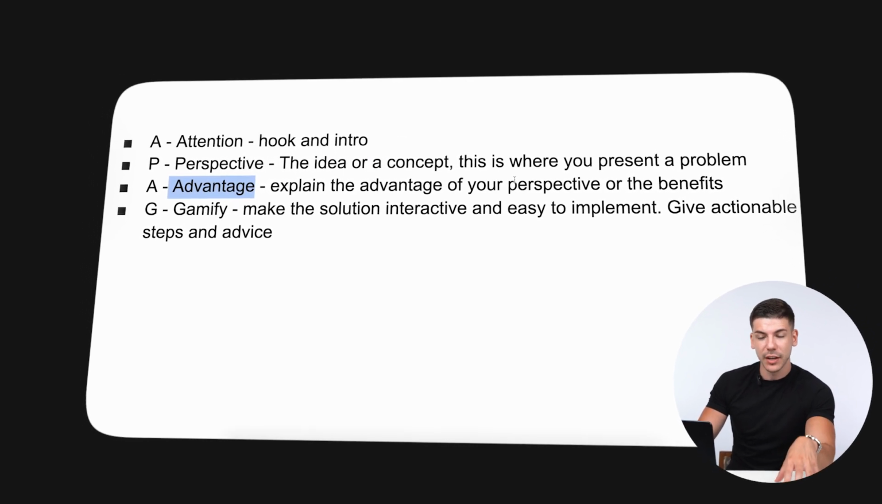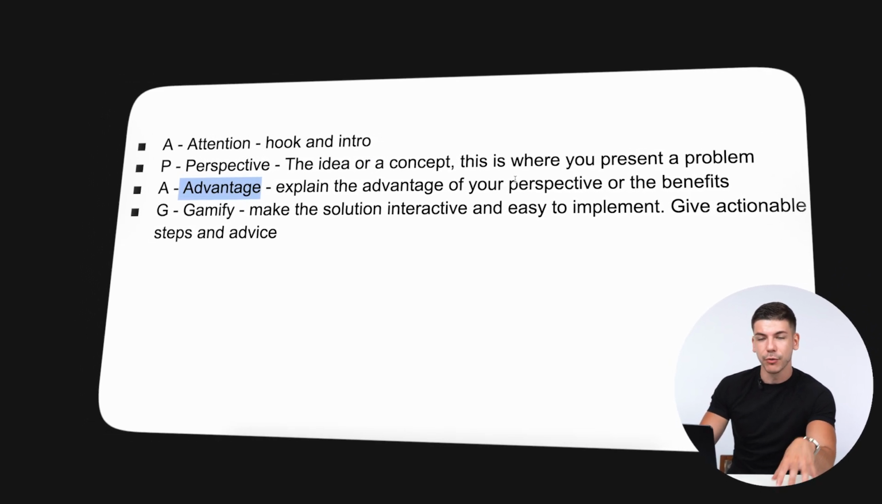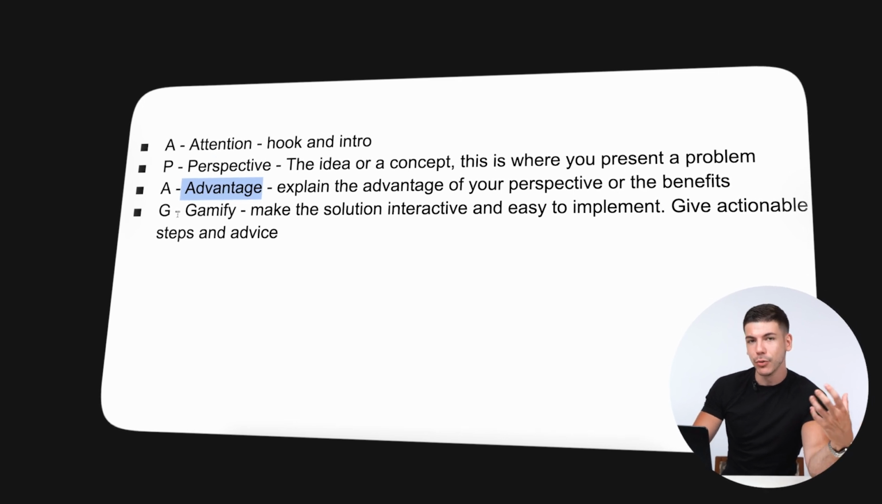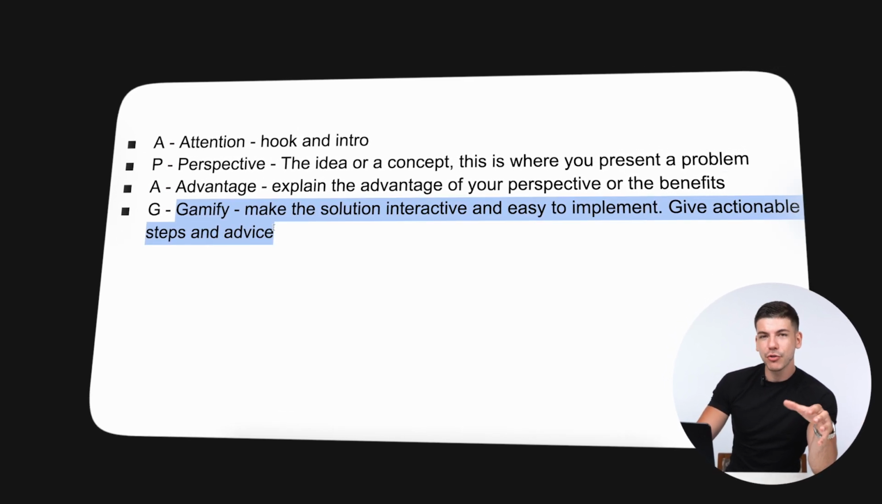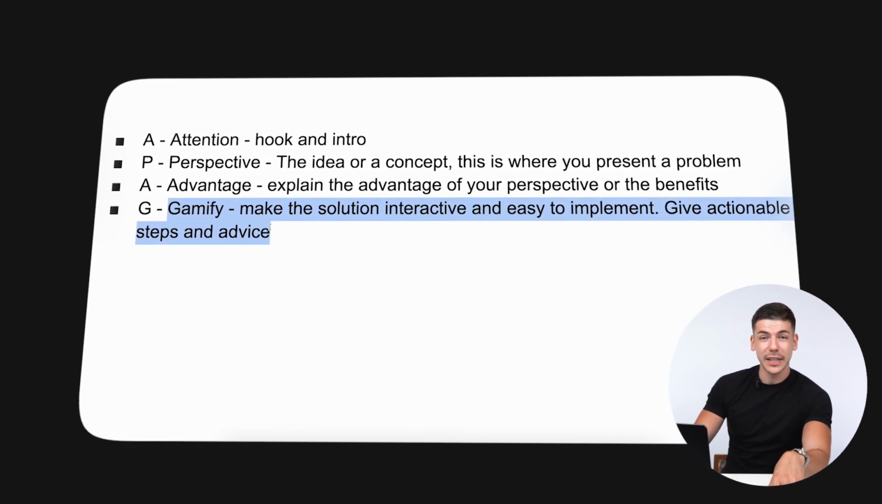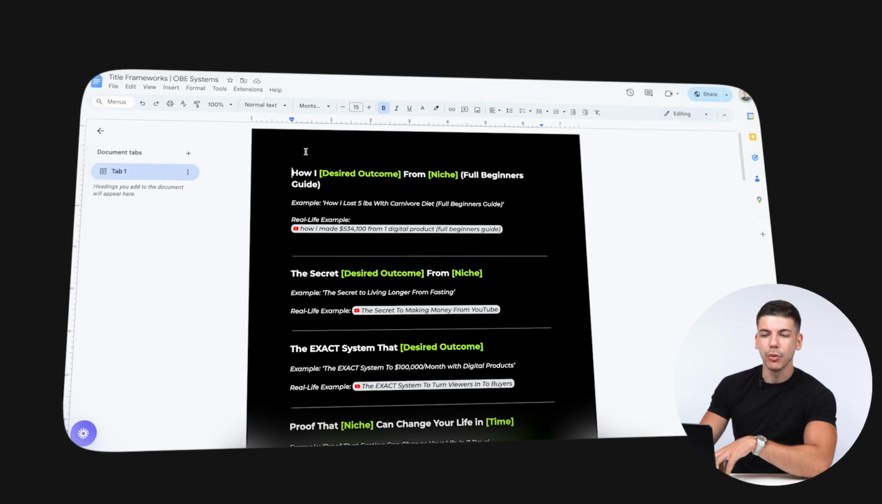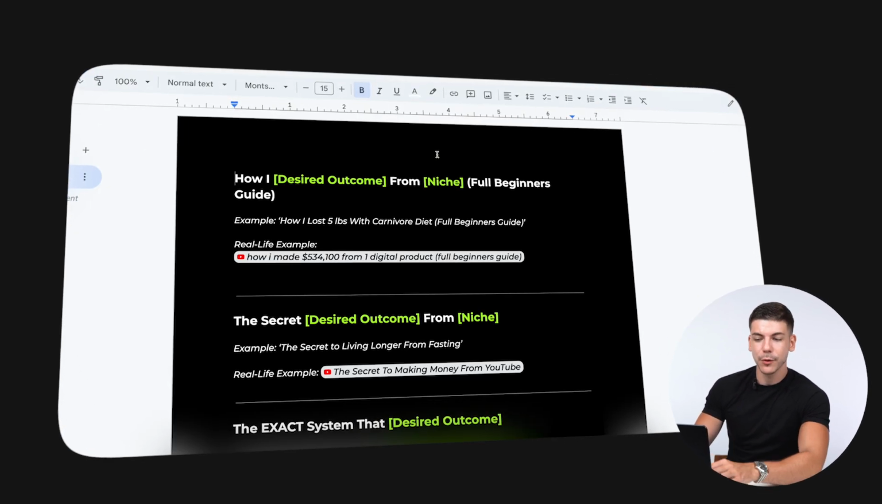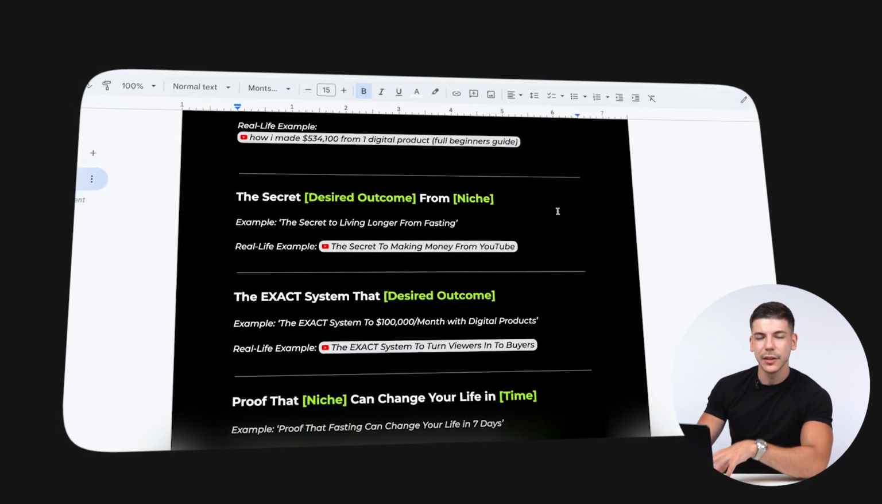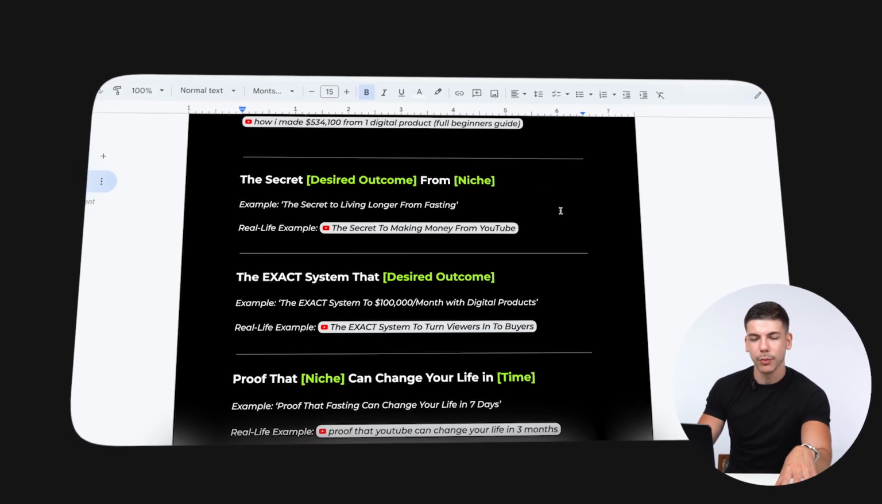And then A, which stands for advantage, where you explain the advantage of your perspective and the benefits that you are going to give to the viewer. And then you're trying to gamify the process by giving them templates, systems, and incentives. You can also make a Google Docs or Google Drive folder, which is going to be a bank with all the different hooks that you come across within your niche.